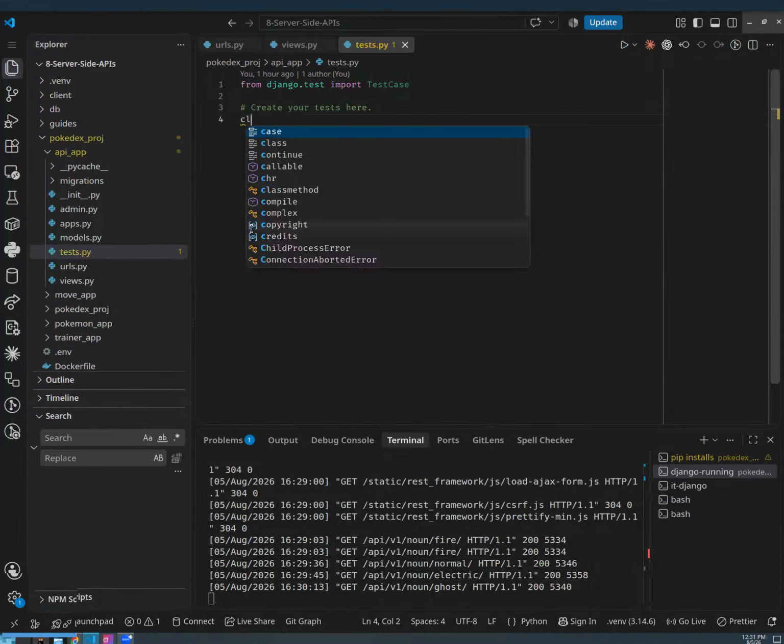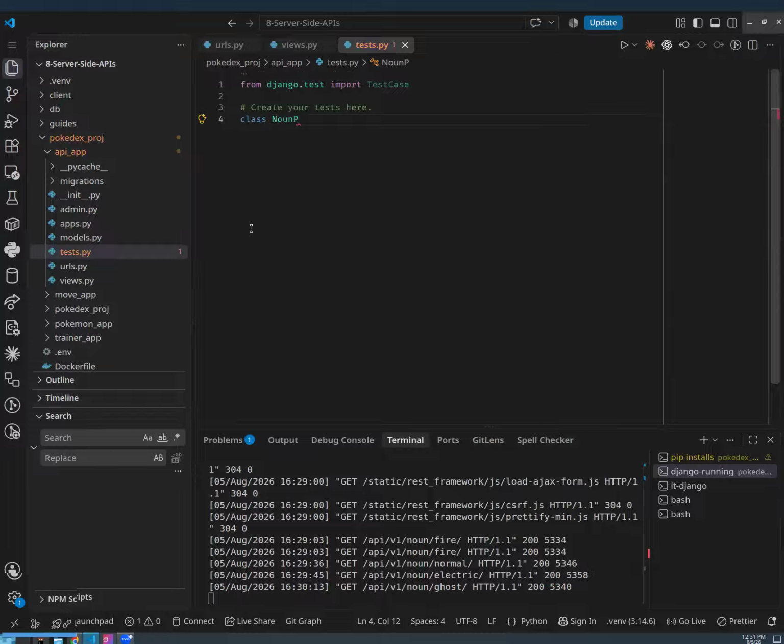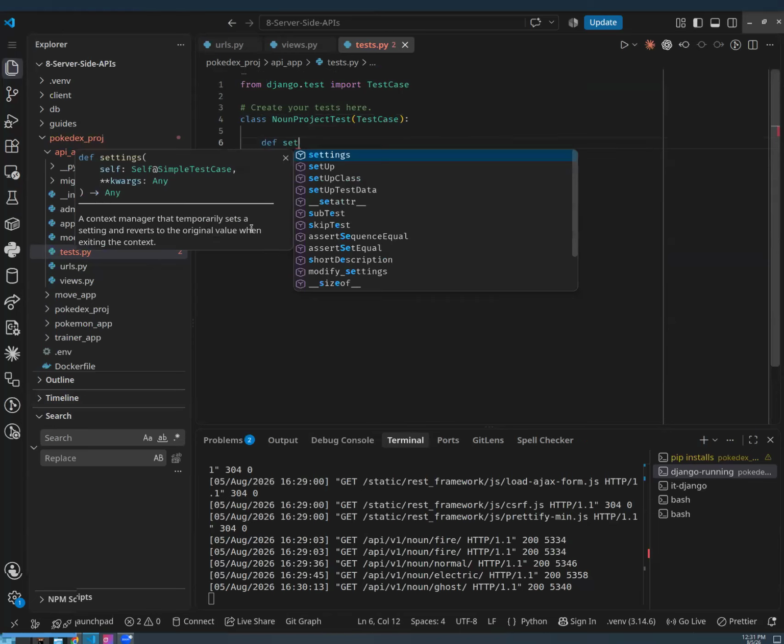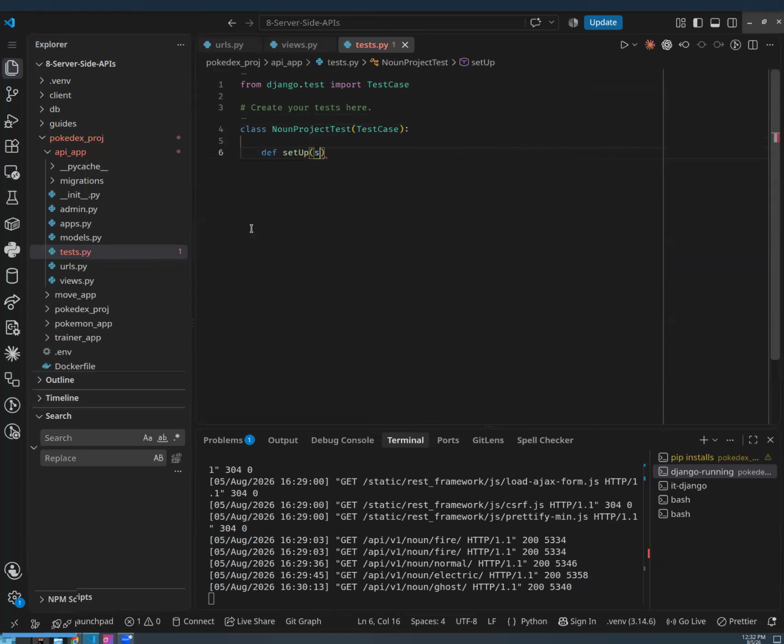So we're going to do a class of noun project test, and it's going to inherit from test case. It's just like other tests. Just like our other tests, we had a def setup, so we'll go ahead and build out another def setup. Keep in mind, it's in camel case, which is weird, but that's the way it is.